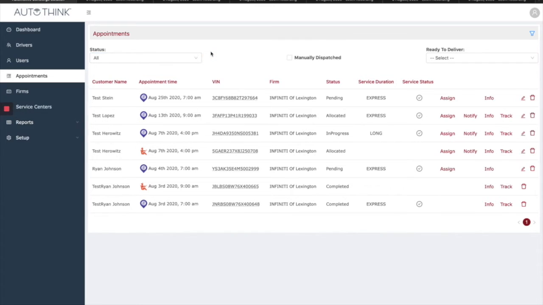Let's talk a little bit about allocating rides. AutoThink has implemented auto allocation. What that means is when an employee at the dealership, whether the service advisor, BDC representative, or cashier, goes into the system and dispatches the vehicle, marking its status as complete, a driver is automatically allocated to that service. A driver that is within a certain range or has no other services happening.